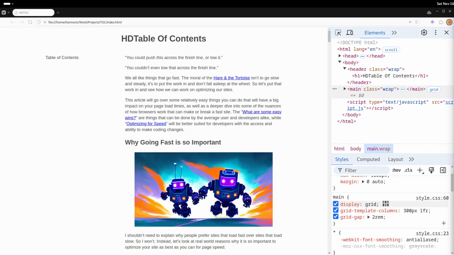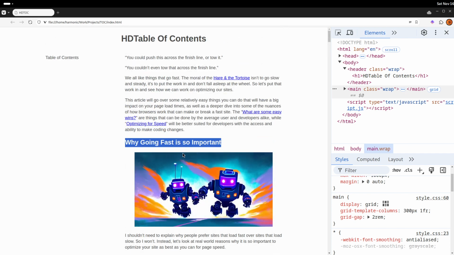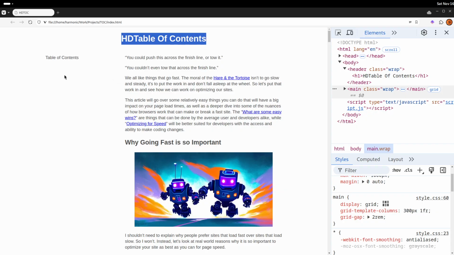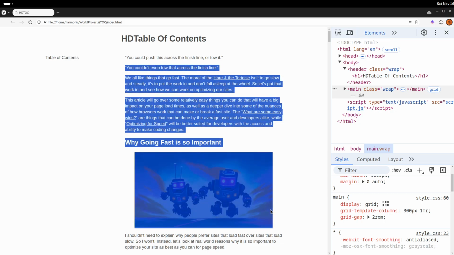So what we need to do is first get a list of every single heading in the content, or at least in the content section that we want. That's important. We don't want every single heading on the page. We only want every heading that's actually part of the article content. Like, I don't want the table of contents itself to be part of the table of contents. If I have a footer with "leave a reply" or comments or anything like that, I don't want that to be part of the table of contents. I only want the headings that are part of this content section.